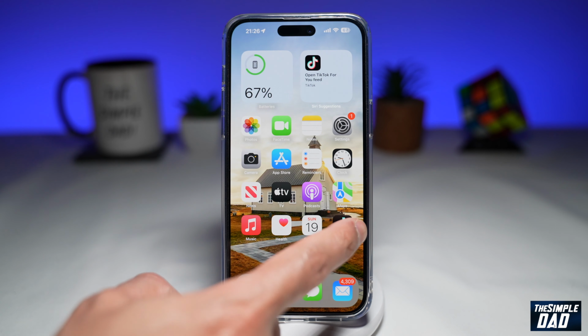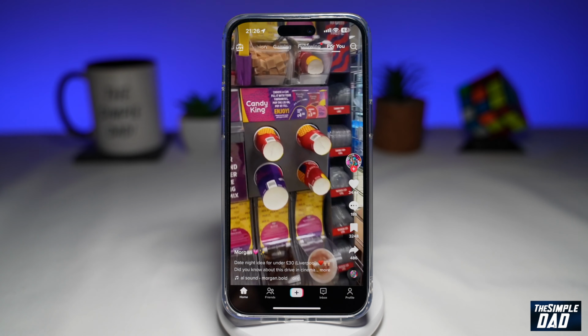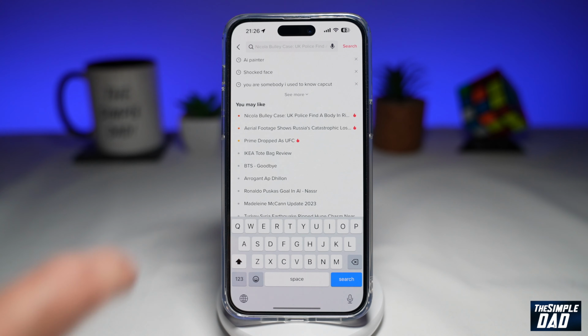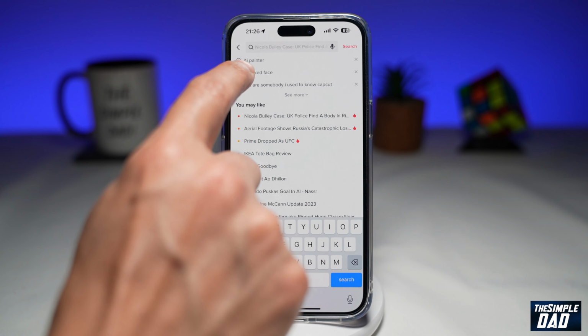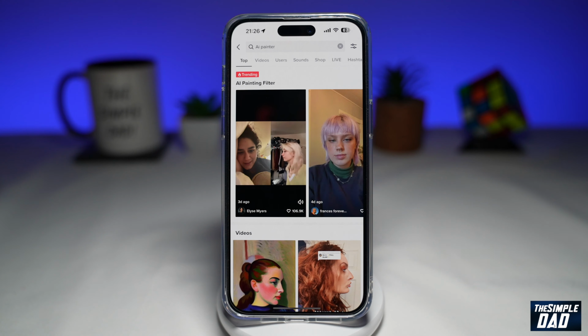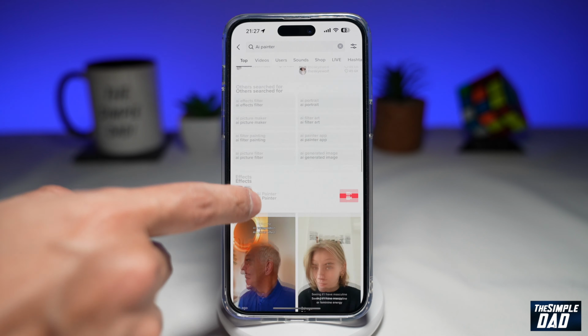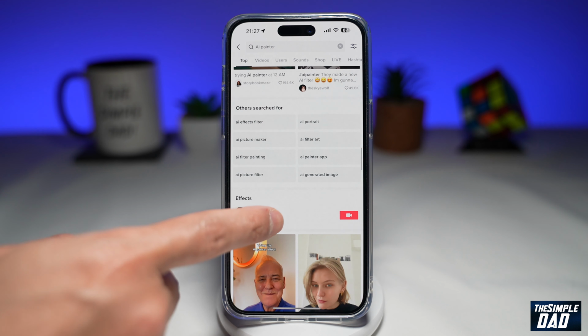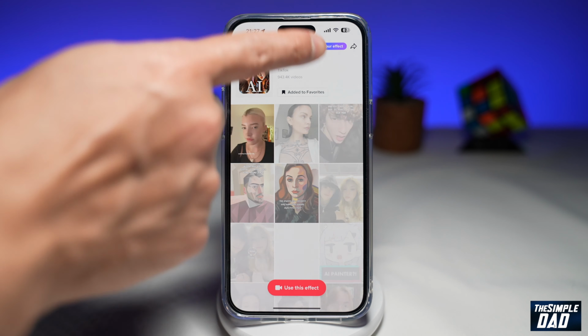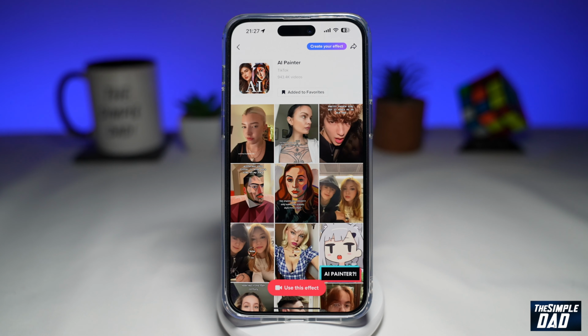So first you want to go ahead and open up TikTok. Next you want to tap on search and you're searching for AI Painter. Now scroll down until you see AI Painter. It will appear under effects, which is right here. Tap on it. It'll look like this. For those of you who cannot see this effect, unfortunately, it is not available in your region or in your country. Try back later and hopefully TikTok will roll it out for everyone.